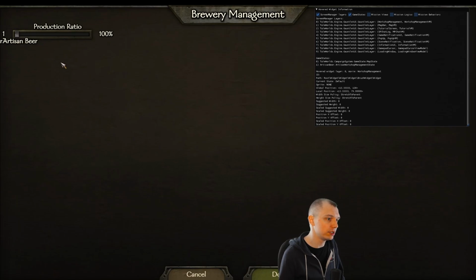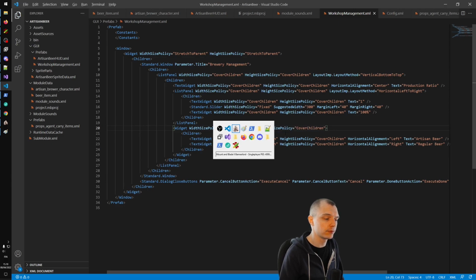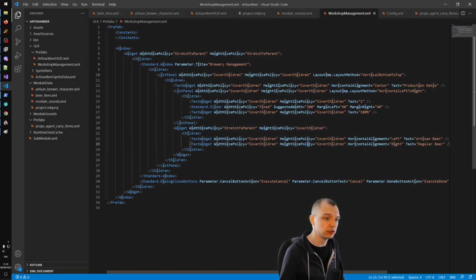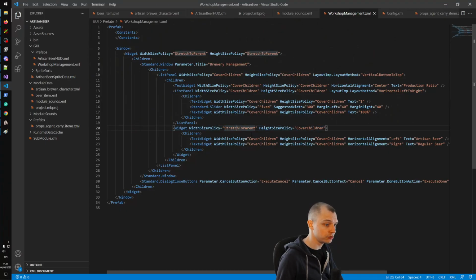And then the bottom row is not looking too hot, but that might be because the container doesn't have a size policy. So I think the width policy for this could be stretch to parent. And maybe this width size policy will let the children actually align to the right side. Well, you can see that it sort of worked, but not in the intended way. So now this whole thing is too large, and the regular beer that is right aligned goes all the way to the other side.